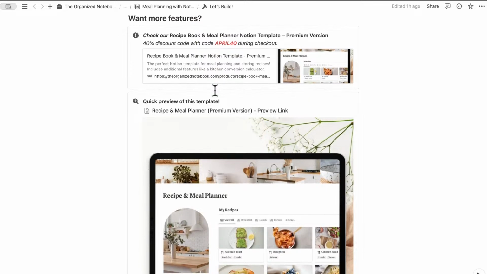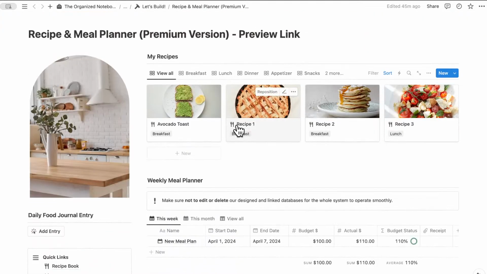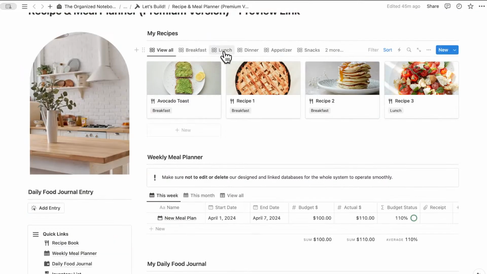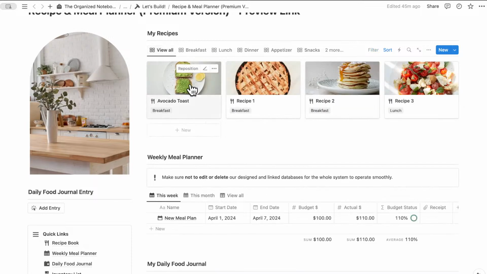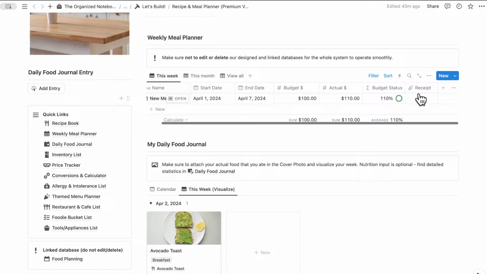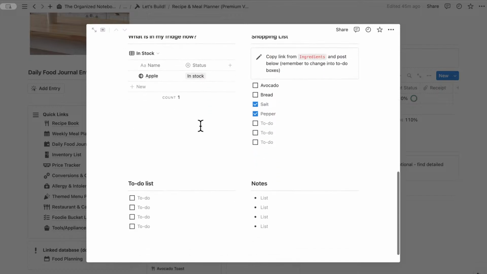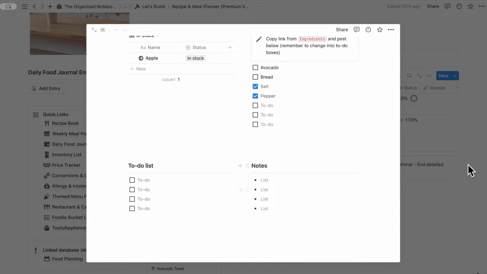So if we go to our preview link here, you can see everything that we included inside of our premium version. We basically built tabs for each type of recipe. So you can see your breakfast, your lunch, your dinner, appetizer, snacks, and more. And then you can also see your meal plans here with start and end date, your budget, actual money that you spent, budget status with a receipt link. And if we open it up, you can see that there's also an item view like this, a shopping list. You can also take stock of what's in your fridge currently, to-do list, notes.